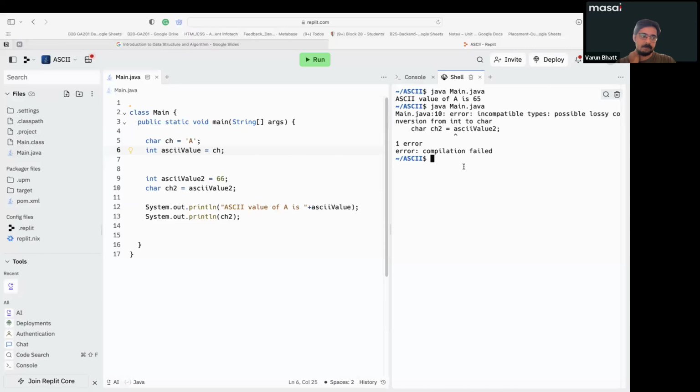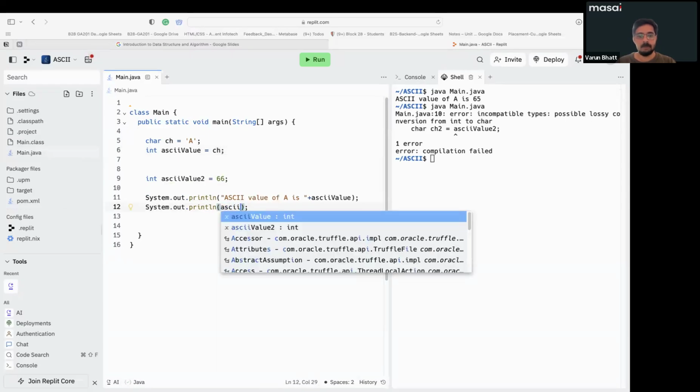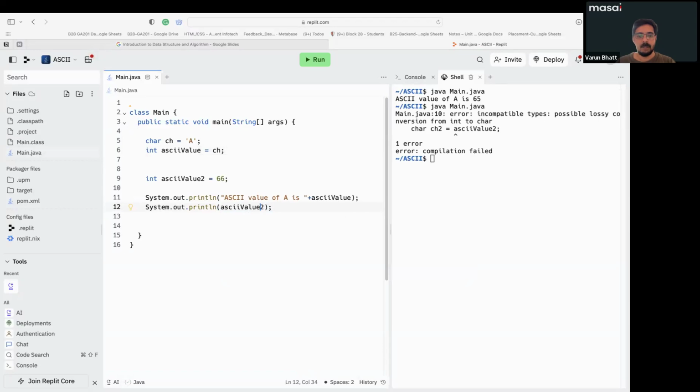then what I need to do, this will not work like this. So instead of doing it like this, what I'll do is print the ASCII value 2, and before that, suppose I run this code, let's see what will happen. In this way, you can see that 66 is getting printed.